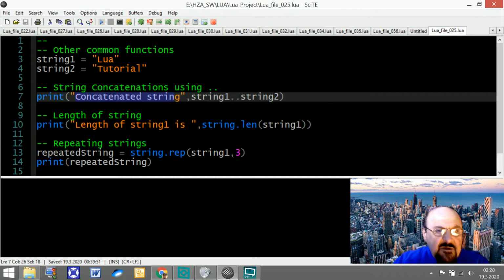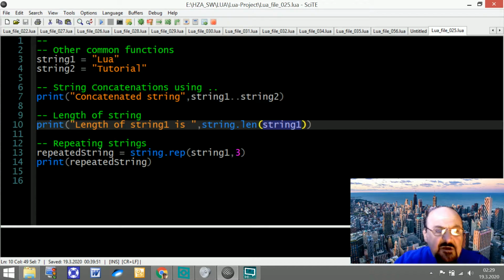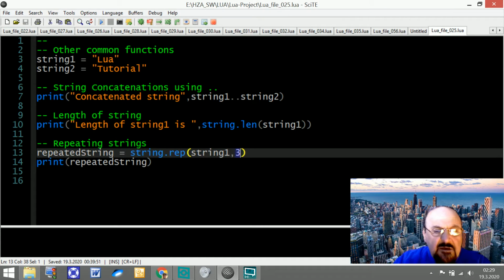And how about the length of the string? For this purpose I have to use the string.length method. String.length just accepts a string as a name and calculates its length. And this time I repeat this for another string, and I will accept this Lua as a string first, and I will repeat it 3 times before being printed.